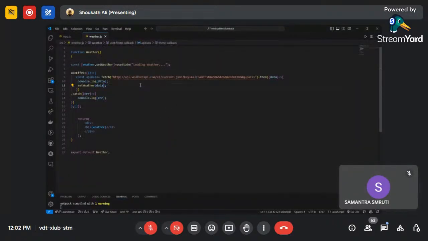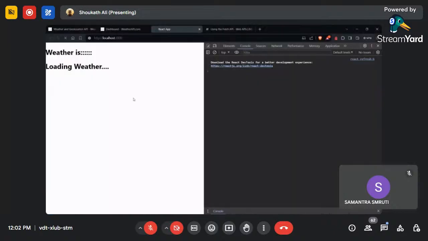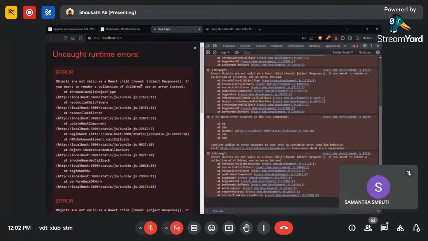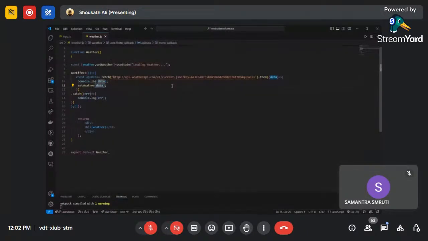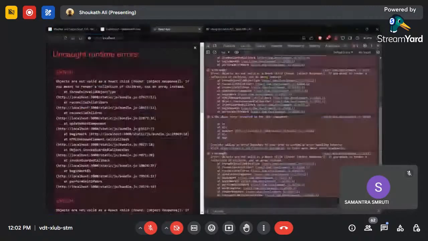Let's just set it to data for now and see what will happen. Okay, what is happening? So what happened? We are getting a JSON return, but we are trying to assign it to a string type and show it here. So that is the error that is happening.